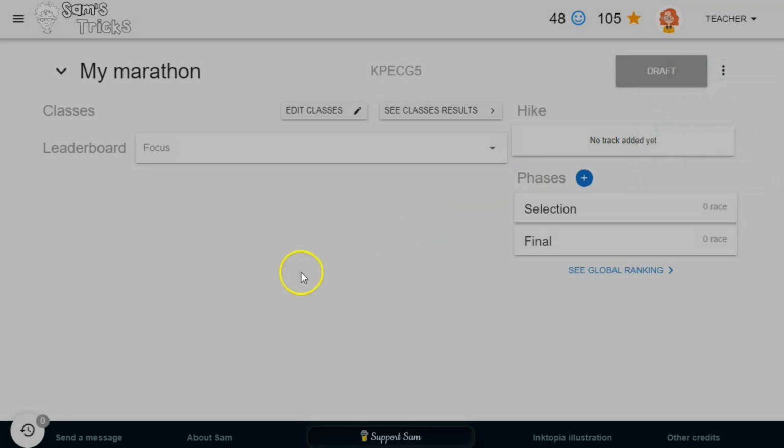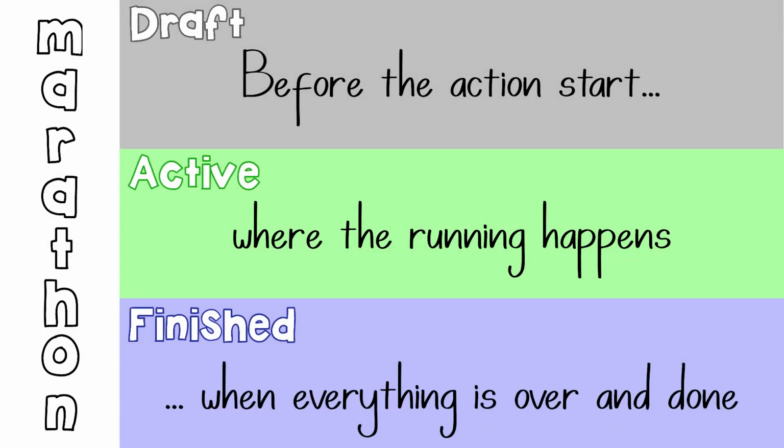A marathon can have one of three statuses. Draft, meaning that the marathon is not yet open. Active, meaning that it is currently open and students can participate in the hike and races. Finished, meaning that it is now closed and can only be seen by going through the All Marathons page.